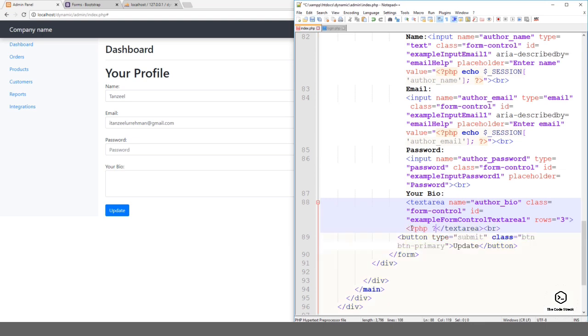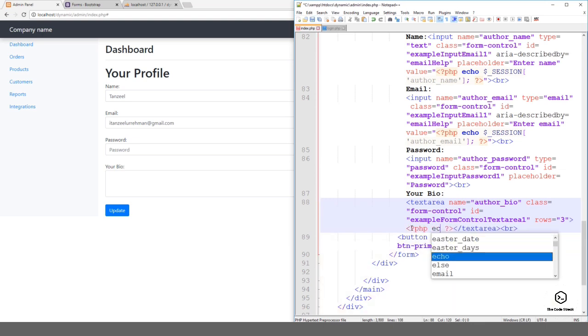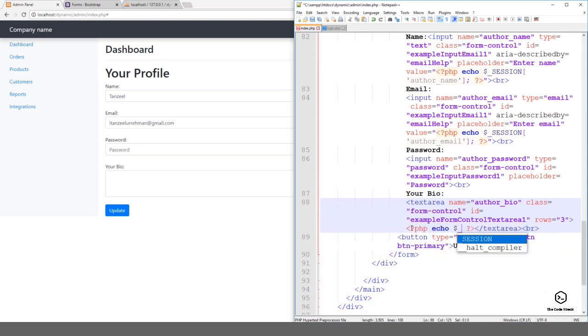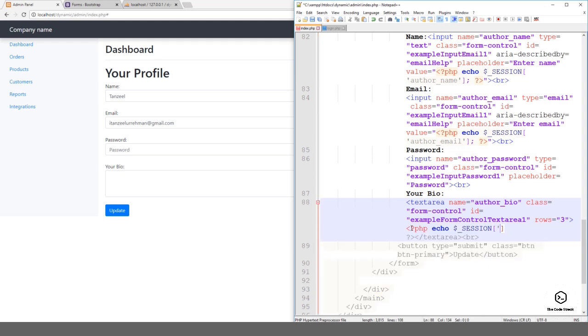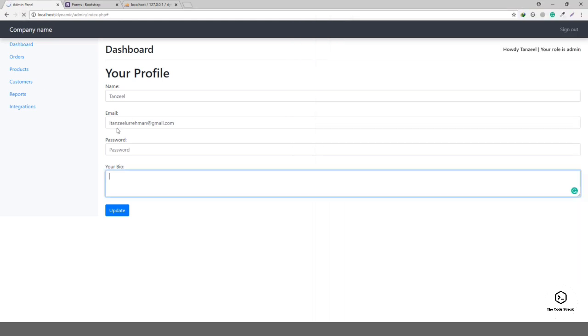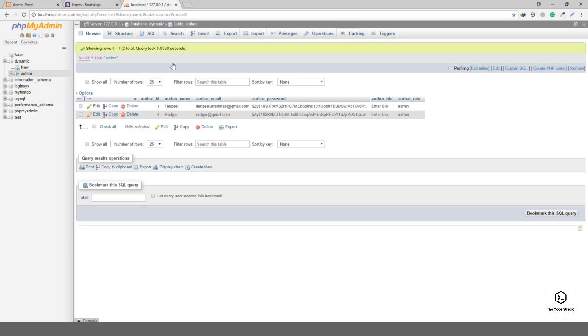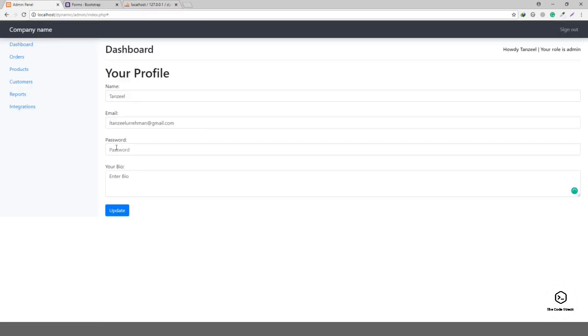So I'm just going to come up here, and here I'm going to write echo $_SESSION with author underscore bio. I'm just going to save it, open up and refresh my browser, and you can see that it says enter bio here, which is actually in my bio under this author bio. Okay, you can see everything is right here. Same like this, I'm just going to leave the password field empty. So if someone enters the password, their password will be changed. Otherwise, if someone leaves the password empty, we don't want their password to be changed.